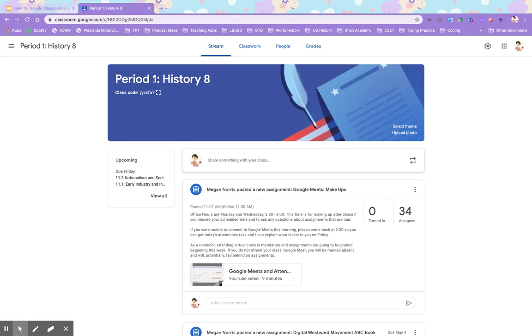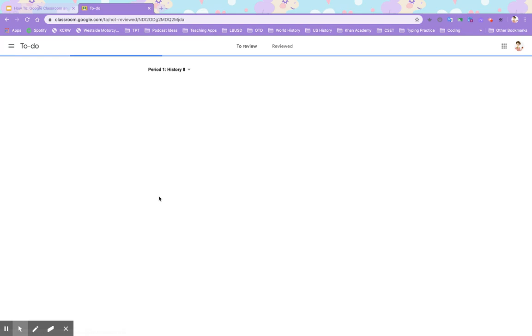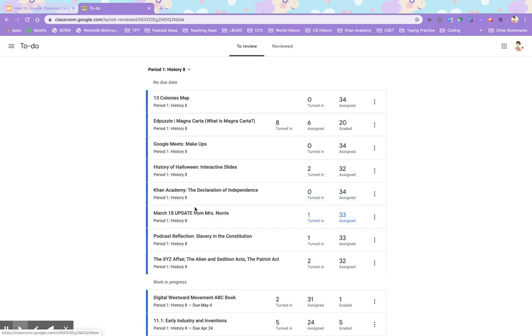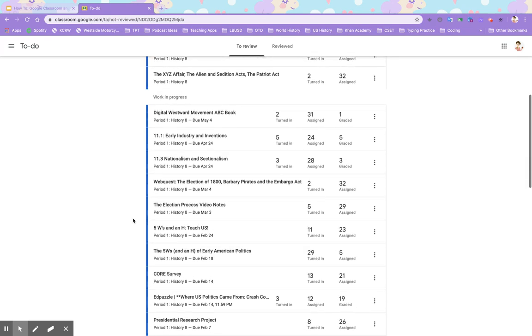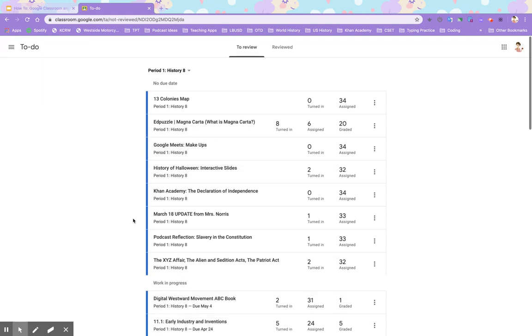We have the class name, we have the class code, and then on the left-hand side of our stream here, items that are due in the next couple of days will be listed. Now, the same feature will also be seen on the student view. When a student opens up their classroom stream, on the left-hand side, it will show things that they have coming up. If you click View All, it has all of the assignments that you, as a teacher, have posted over however long your classroom has been established.